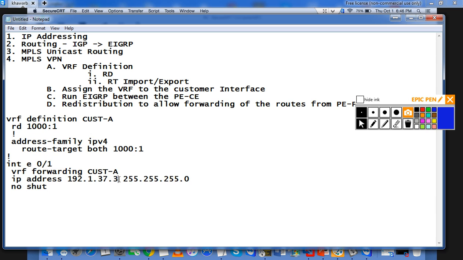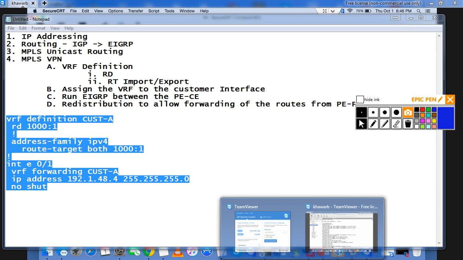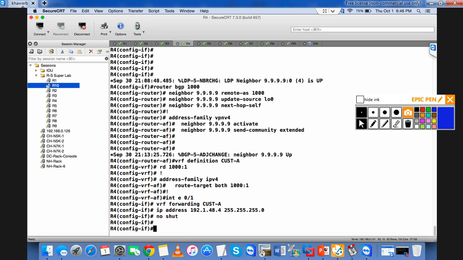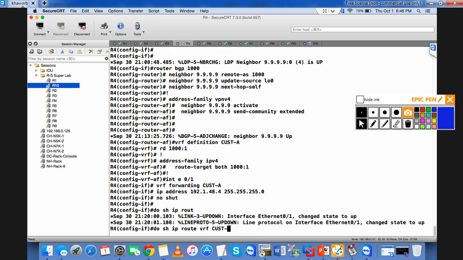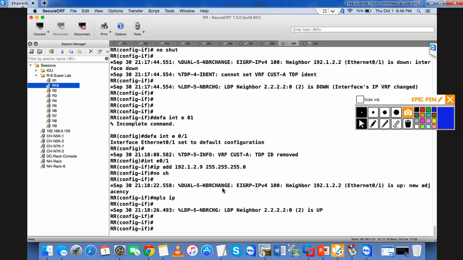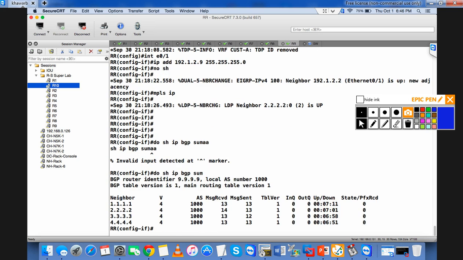Router 4, I need to change this to 48.4. Copy it and paste it to router 4. Should be good to go. There you go. My RR should be back up. Neighbor up. Show IP BGP summary, I have all four neighbors on RR.